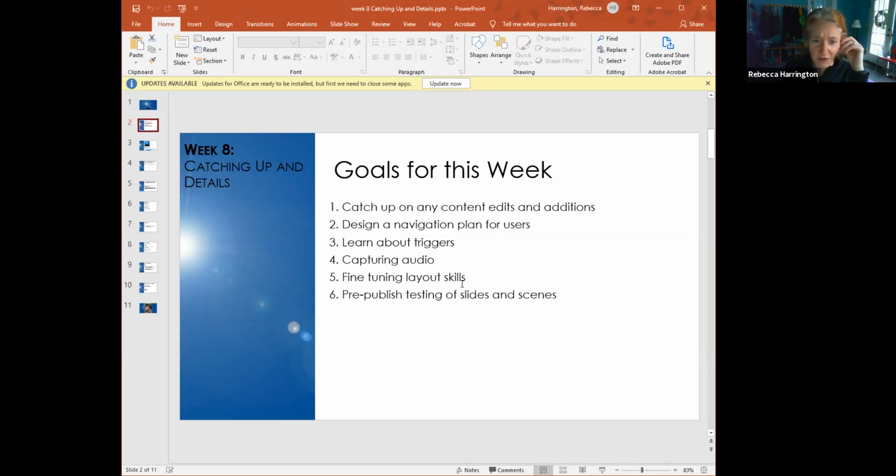We're going to talk about fine tuning the layout, because a lot of times we're just getting stuff in there, playing around with how things are placed on that slide. But if you have slides that are similar in layout and they're a little bit off, as a student is clicking through, you're going to see that little jostle.